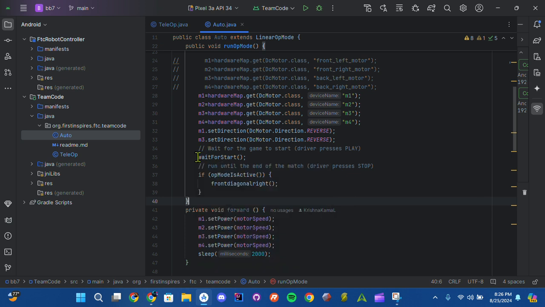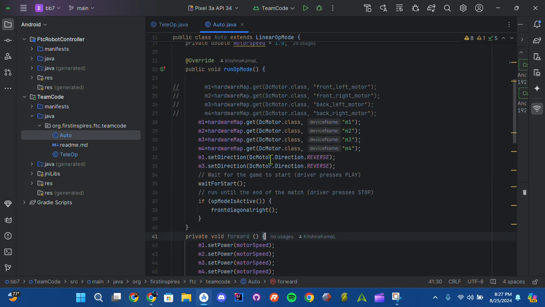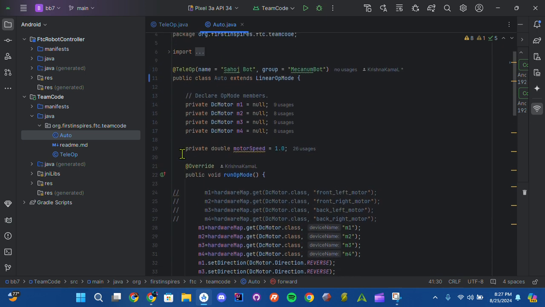and then under that you want to put waitForStart, and then if opModeIsActive, front, we just put variables for all of this. If you want to put variables, you can just put private void forward in parentheses, and then that bracket. Then you want to put M1 or all your motor names dot setPower. We put motorSpeed. That's what you saw up here.